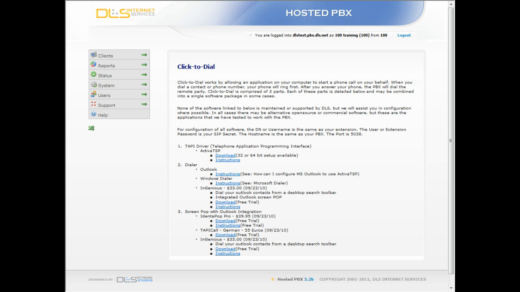Click to dial is comprised of 3 parts. Part 1, the TAPI driver. This software is what allows your computer to interact with your phone system and is a requirement for either dialer or screen pop software. Part 2, the dialer. There are multiple desktop dialers available, including the dialer built into Outlook. Part 3, incoming screen pop. Screen pop software alerts you to an incoming call and is often tied to your contact database. A link to configuration instructions can be found under each software package.